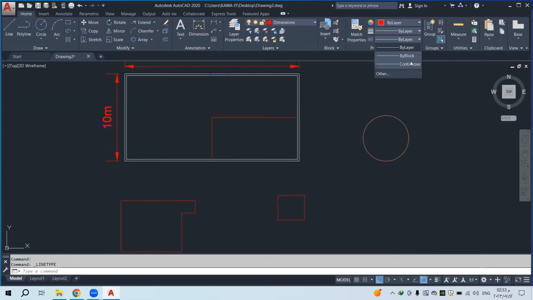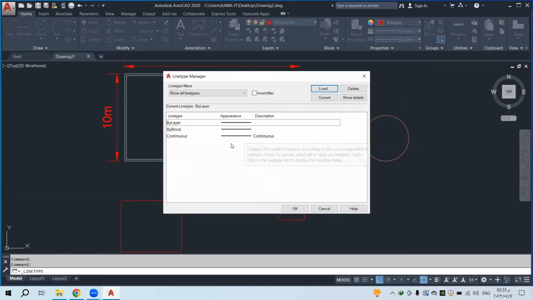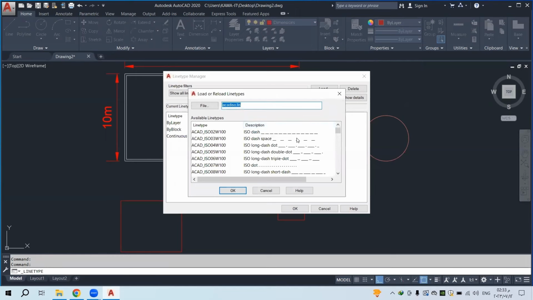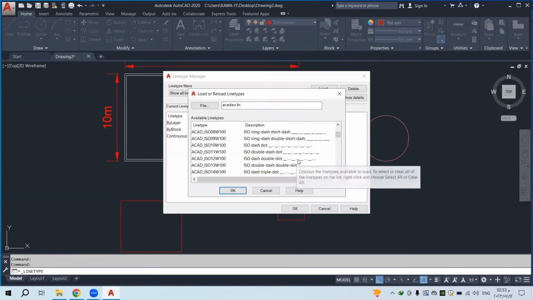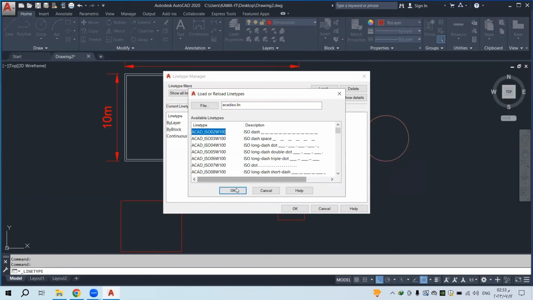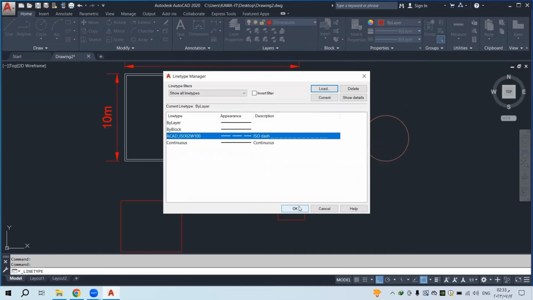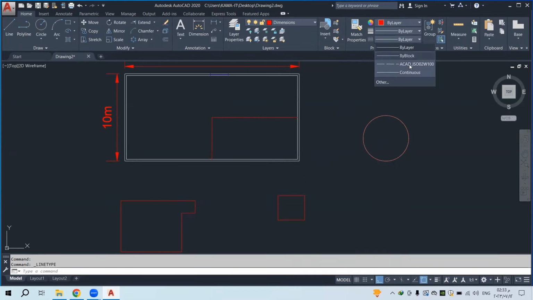Each type of line you can import here by layer. If it is available here, you can directly change. For example, select this one. You need to change this line to the dashed line. There is none available here. Select other. None available here also. Select load. This is the dash line. Any type of line you need, you can import. Now I need dash line. Okay. Add it here. Select the line. Okay. Now the dash line is available in the list. Select the object you need to change to the dash line. Okay. Now, if I select this one, you see the type of the line is dashed line. If you select this one, continuous line.